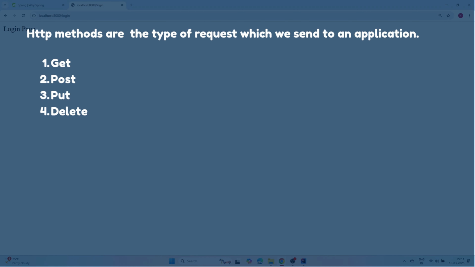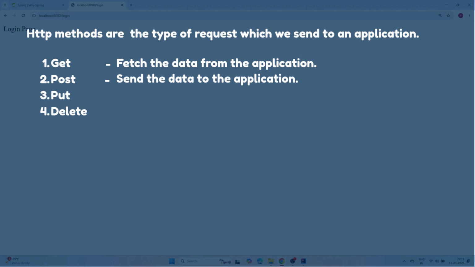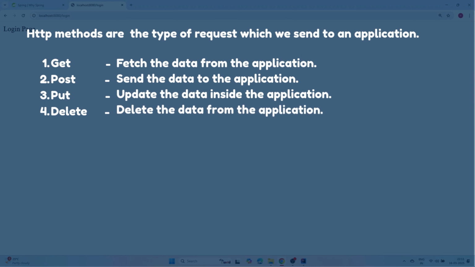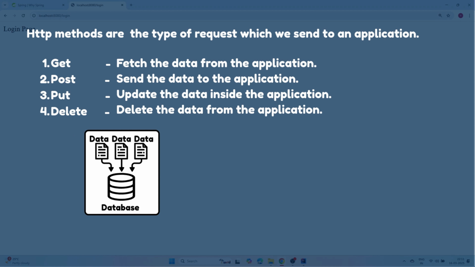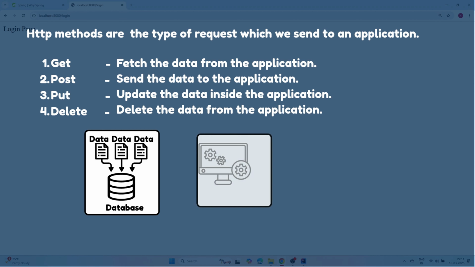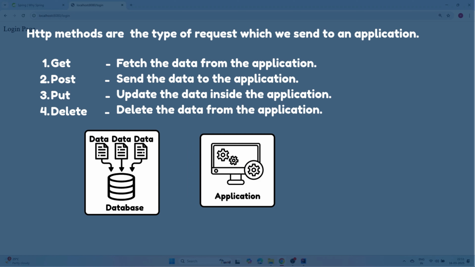The first one, GET, will fetch the data from the application. POST will send the data to the application, and PUT will update the data inside the application, and of course DELETE will delete the data from the application. When I say the data from the application, I basically mean the data which is stored in the database. These operations are performed by the application. We will see the database part later in this video, but first, we will see these 4 methods.